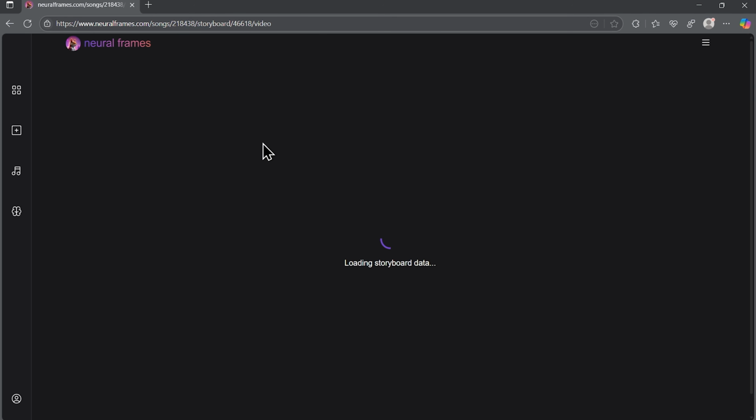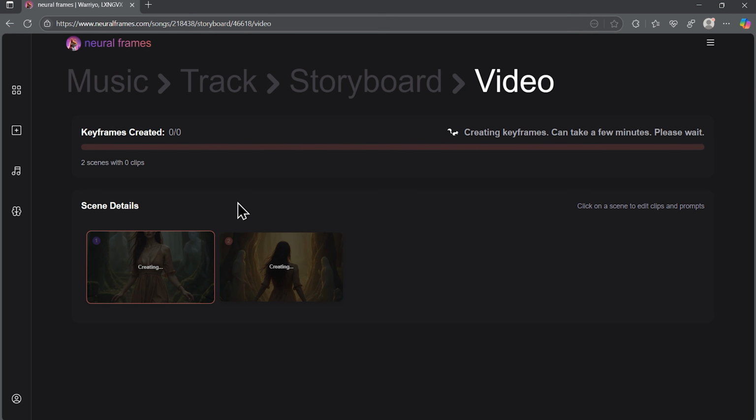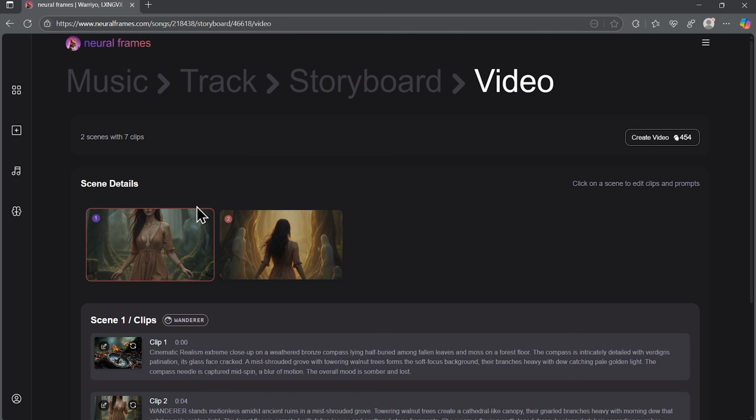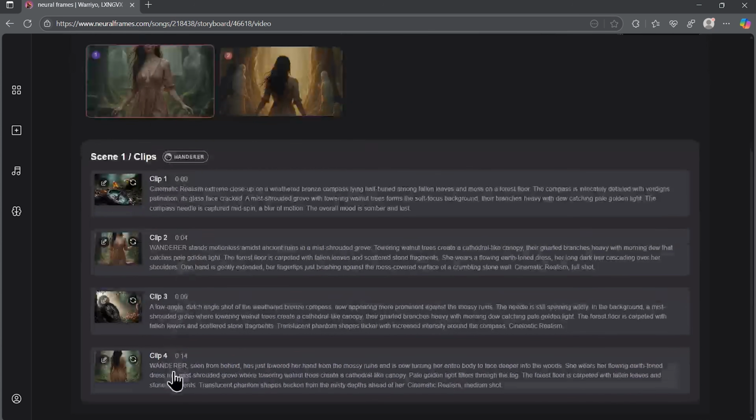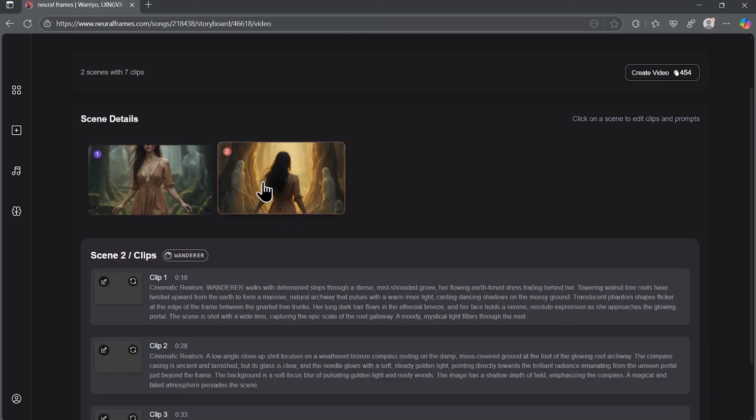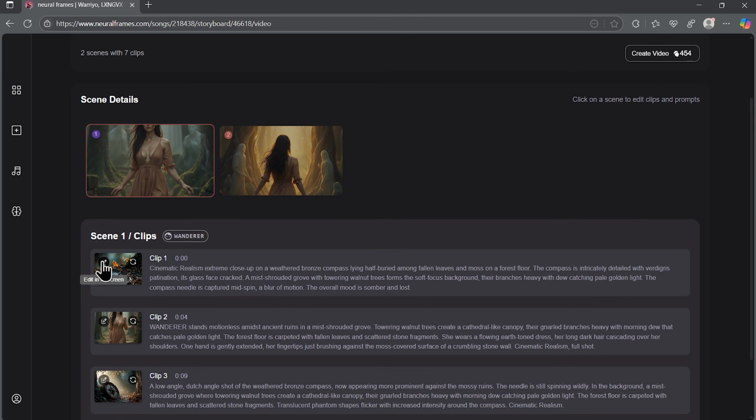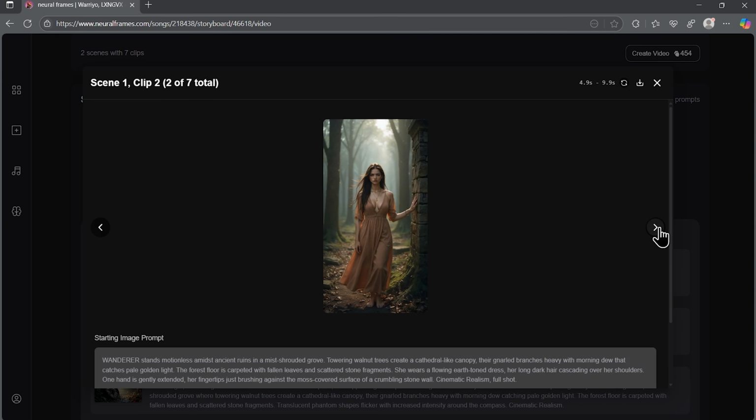While the keyframes are generating, we can already see how Autopilot builds the scenes. Each one is split into clips. The tool also uses a consistent character reference, so the main figure looks the same in all episodes. Now folks, each clip includes timing, prompts for both image and video, and a preview you can open full screen. All of it is editable.